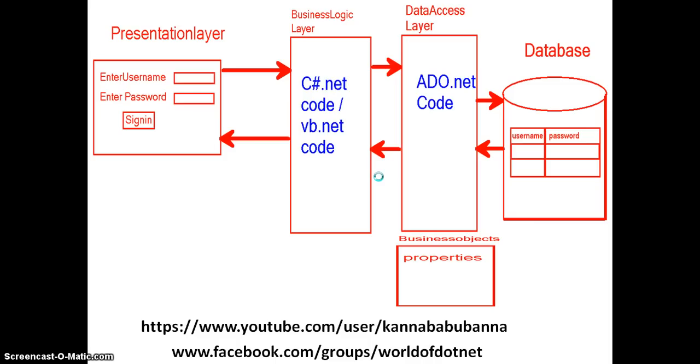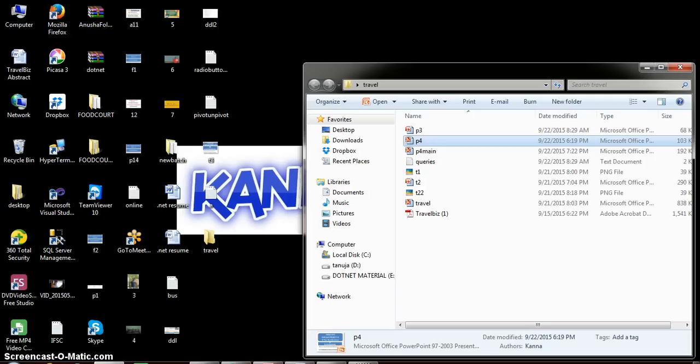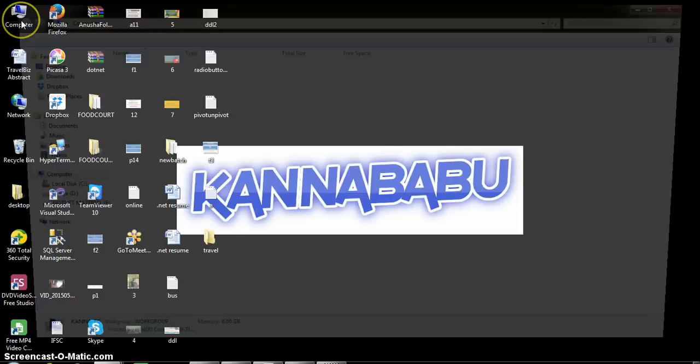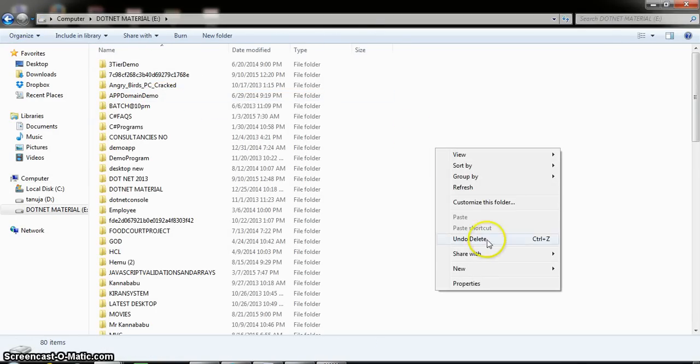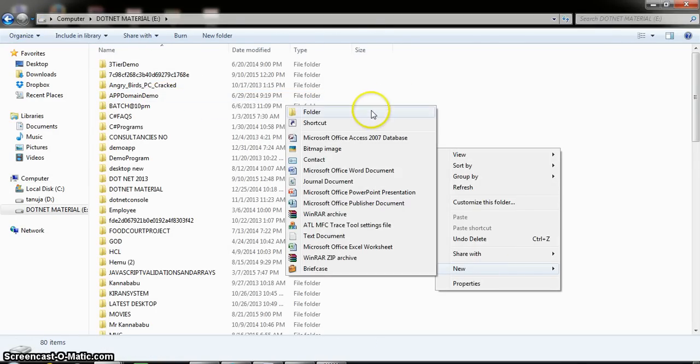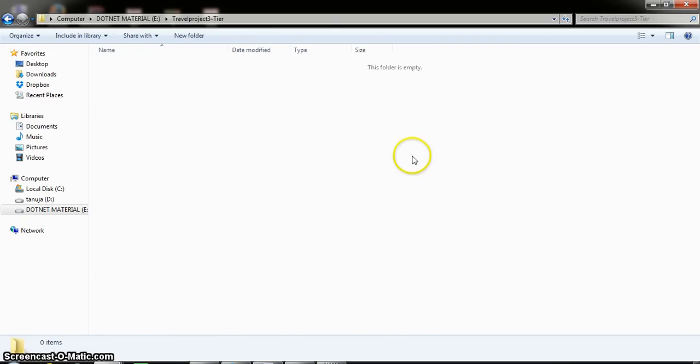Right, now we will practically develop the project using a three-tier architecture. So initially I want to create a new folder. I will go to my computer, to E drive, right click, and create a new folder. The name of the folder I will give as travel project 3 tier. So I want to save the project in this folder.